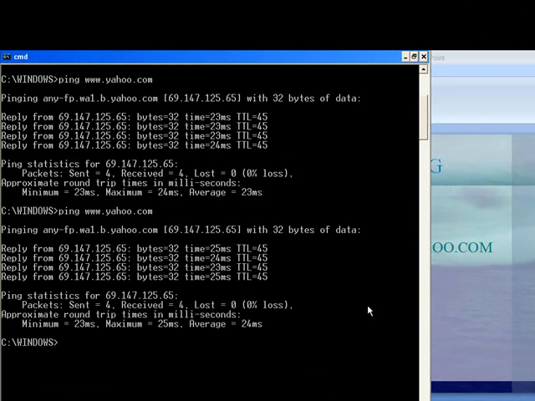And it tells you the bytes. It tells you the address that you're getting a reply from. It tells you the time, 23 milliseconds. Tells you the minimum and it tells you the max. It tells you the number of packets sent and the number of packets received.